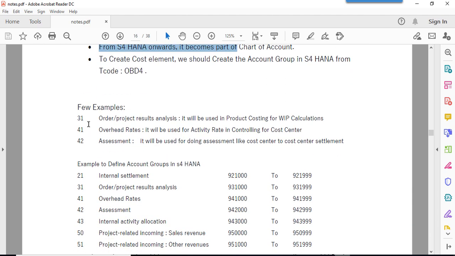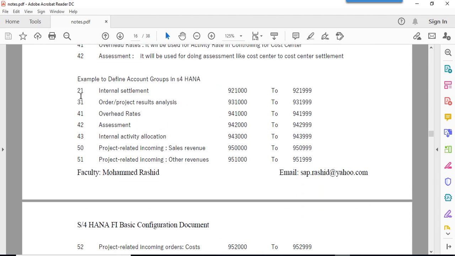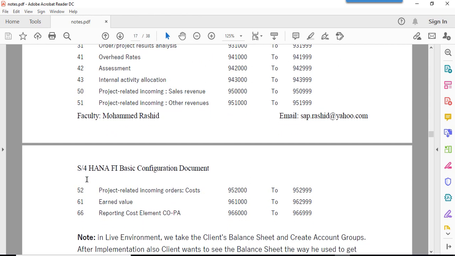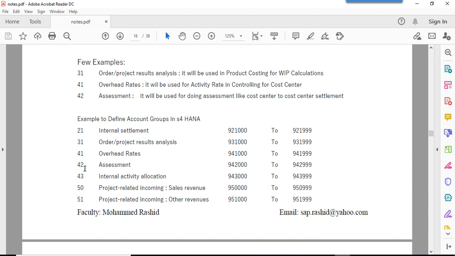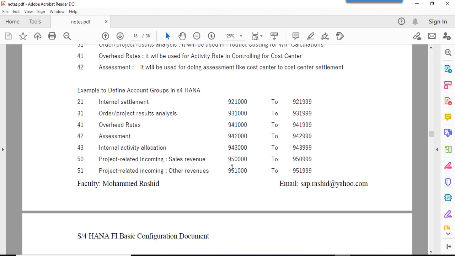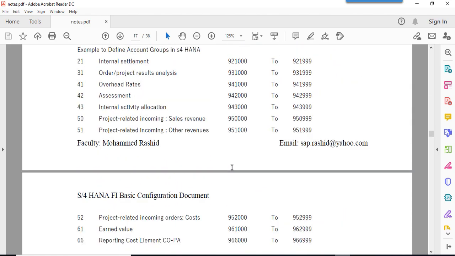How to create? These are the categories available: 21, 31, 41, 42, 43, 50, 51, 52. At the time of creating these category account groups in S/4HANA, we simply prefix 9 to them. See, 21 will become 921, 31 will become 931, 41 will become 941. Similarly, I prefixed 9 to all categories.